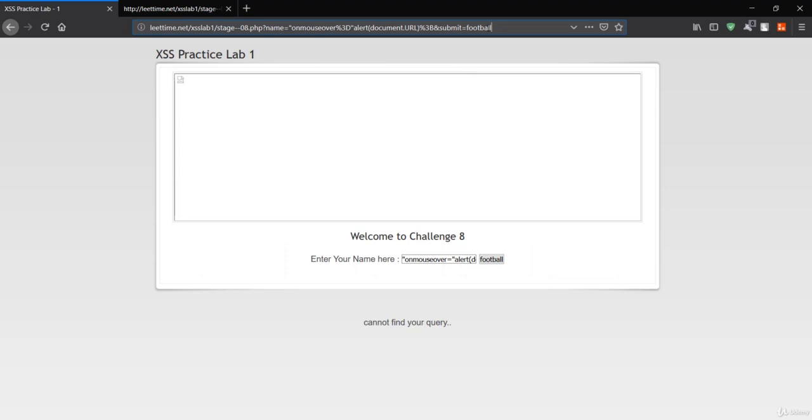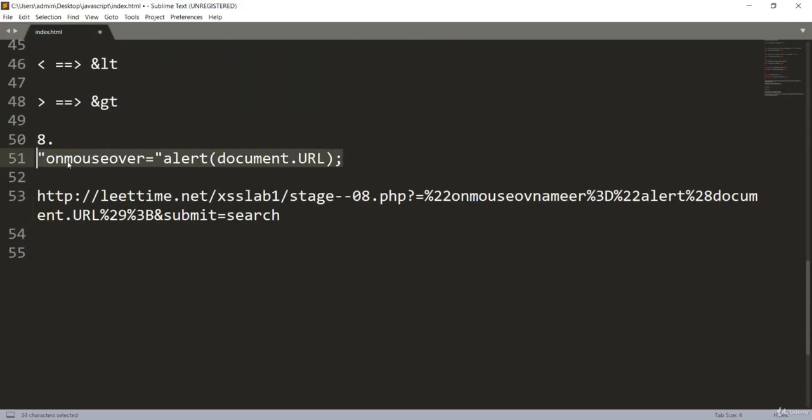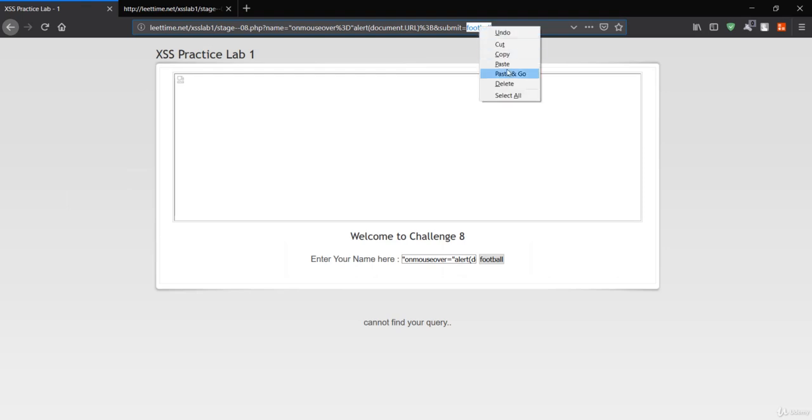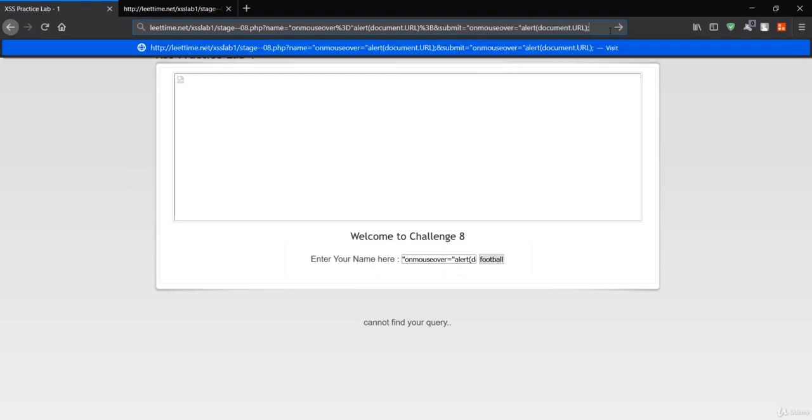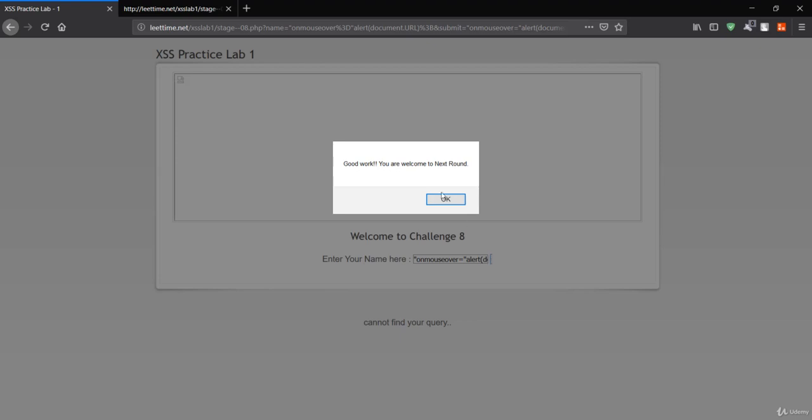So let's see if this works or not. Let me inject the same payload that we made over here, which was this on mouse over. Let me copy this, and instead of football, paste this on mouse over now. Let me hit enter. You could see we have got the button. Let me hover here. You could see it is saying good work, you are welcome to the next round.